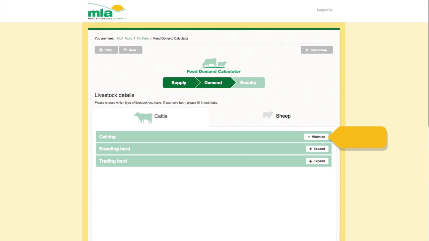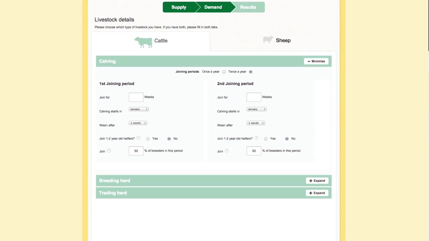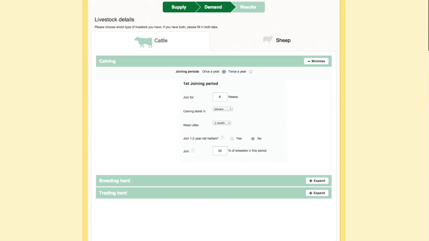For cattle breeding enterprises, expand the Calving tab. Options exist for calving once or twice a year. The ability to assign 2 calving periods is a useful option for those producers with split autumn and spring calving. The tool requires a calving month and this should be the month when calving starts.